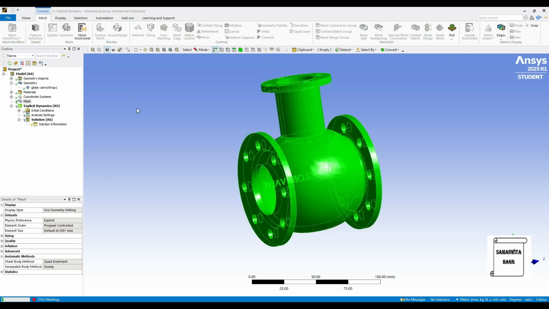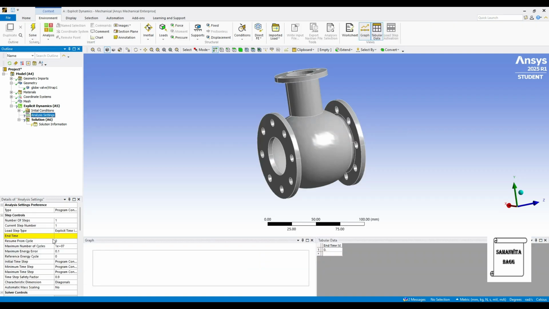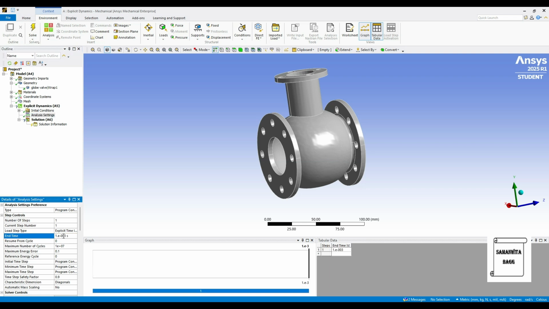You can reduce the size of the mesh. I'm using the student version, hence I'm using the default mesh itself. Once the meshing is done, we will go to Explicit Dynamics A5 and here you can see beside analysis settings there's a question mark. So click on it. There is some data which has to be given, hence there is a question mark, otherwise there will be a green tick. So I'll come down here to the details view. Here I'm going to give the end time which is 0.001 second.